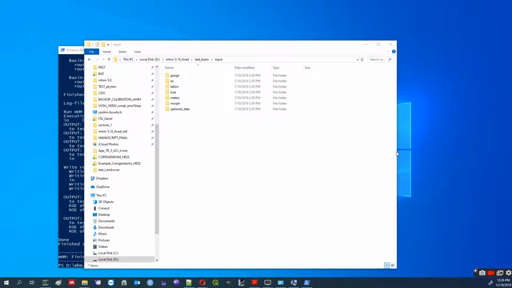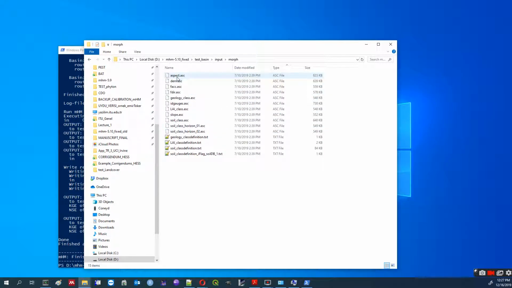Hello, this is the third part of our mHM videos. Here we were seeing the test basin input folder: lat_long files, land use, land cover files, only ASCII files, and gauges, the gauge of stream flow measurements, and meteorological files in netcdf format. Morphologic files, aspect, are mostly created from DEM: aspect, flow accumulation, flow direction, and slope all come from DEM.